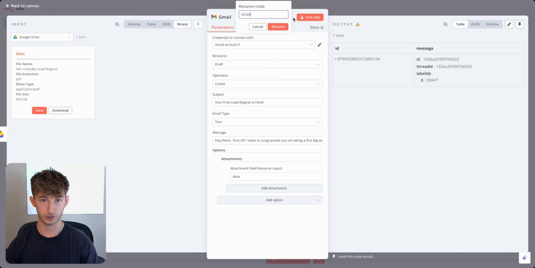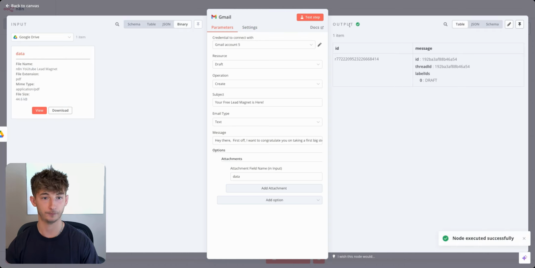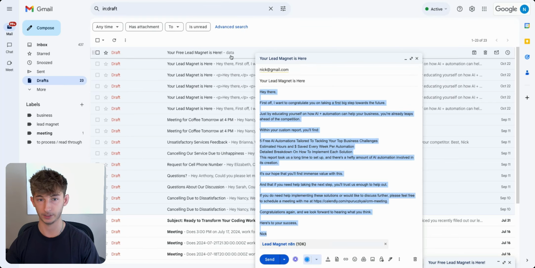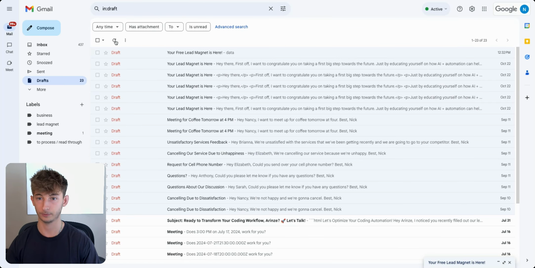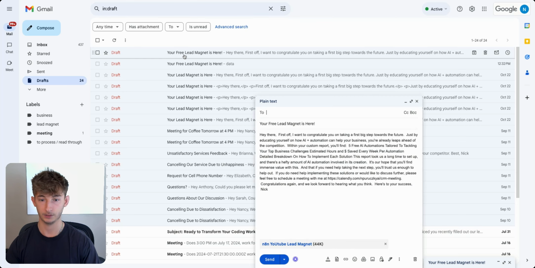But everything should be finished now. I just wanted to test this out and see if it works properly and creates this draft. So everything looks good, just tested it, and the output is now listed. So we're just going to come over to our email and see if everything looks good. So I'm going to refresh this really quick. And at the very top, it says right there, your free lead magnet is here. So it says, hey there, first off, I want to congratulate you on taking your first big step towards the future. And at the very bottom, it shows the lead magnet attachment.